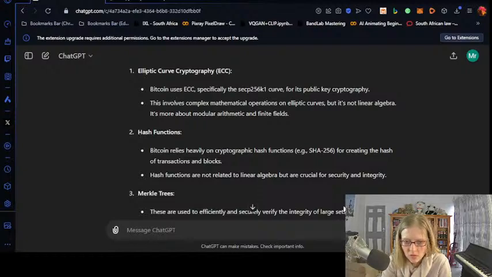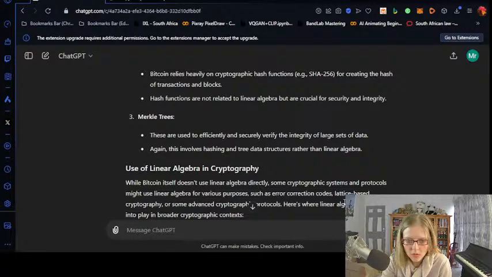Then hash functions. Bitcoin relies heavily on cryptographic hash functions, so SHA-256 for creating the hash of transactions and blocks. Hash functions are not related to linear algebra but are crucial for security and integrity. And then Merkle trees are used to efficiently and securely verify the integrity of large sets of data. Again, this involves hashing and tree data structures rather than linear algebra.